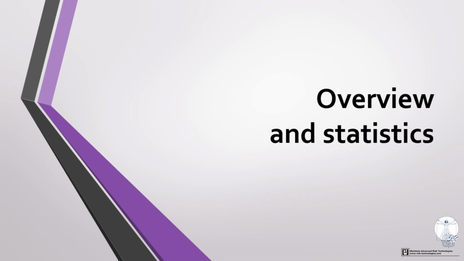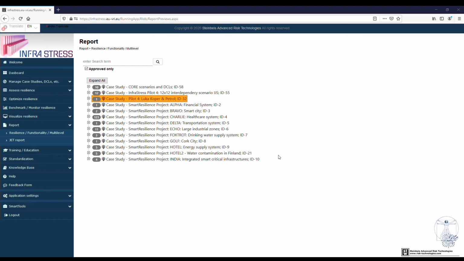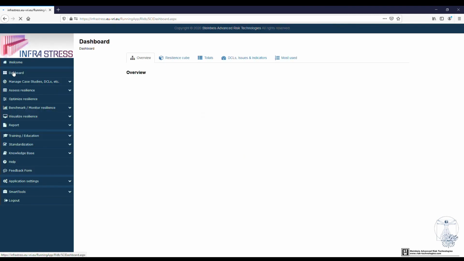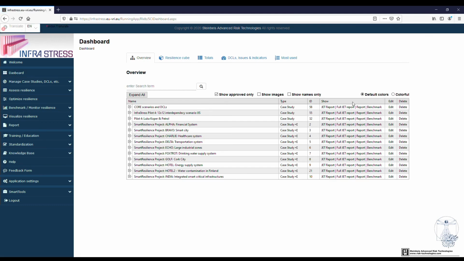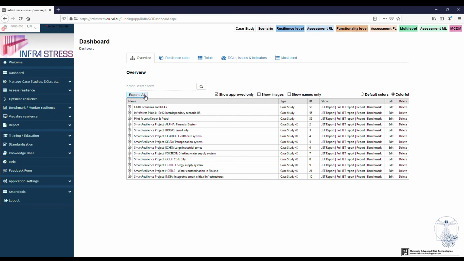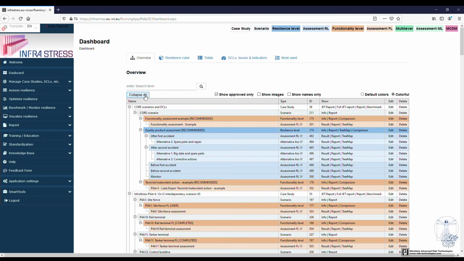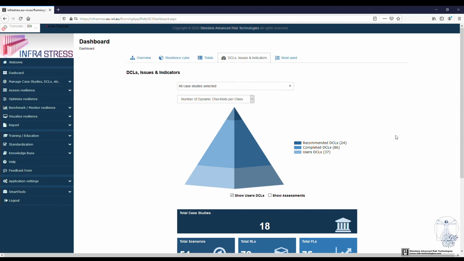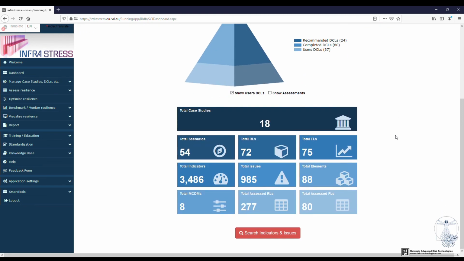Overview and statistics. From the dashboard of the tool, within the Overview tab, the user can access the two most commonly used options, such as editing elements of the structure, from the case study to the assessment, benchmarking, tree map, reports, etc. Here the user can also look at several different statistics, such as in the DCLs, Issues and Indicators tab, the total number of all elements used for one or more case studies.